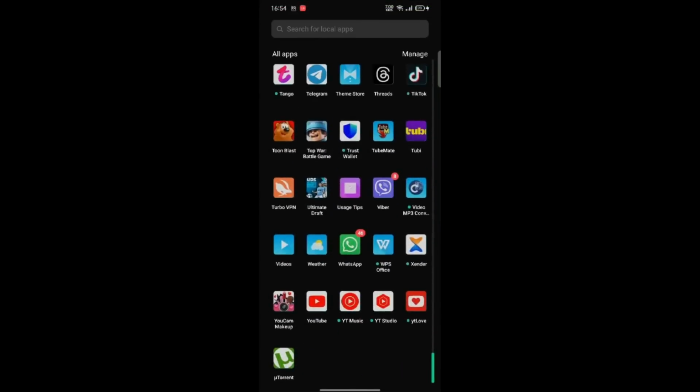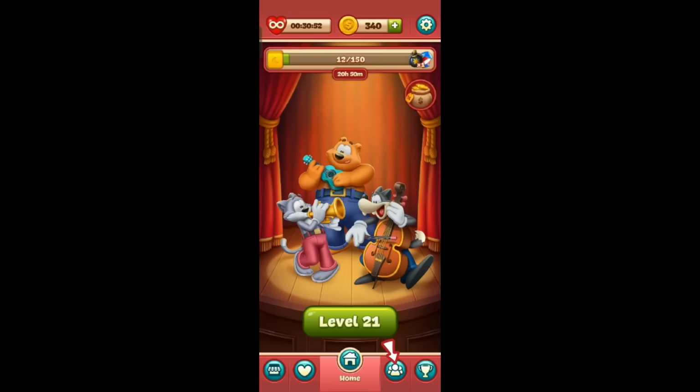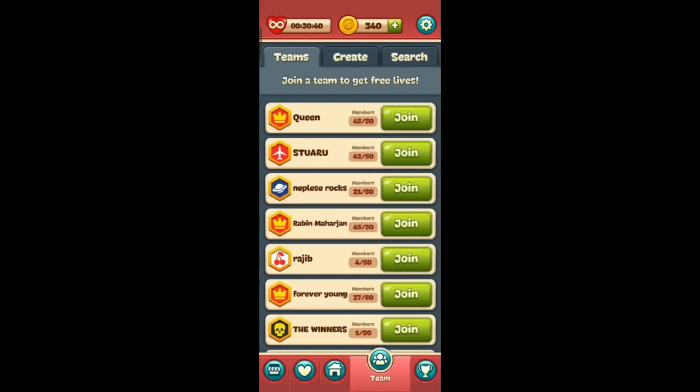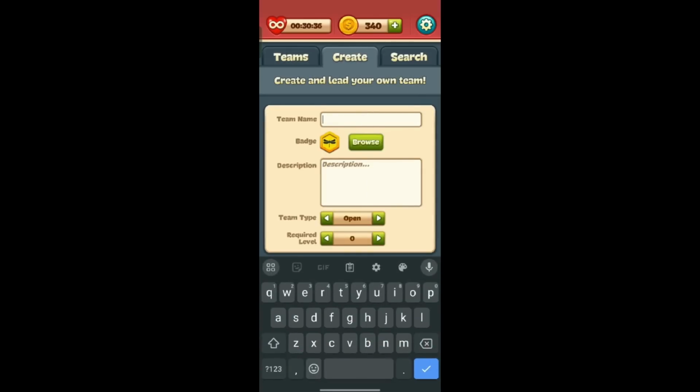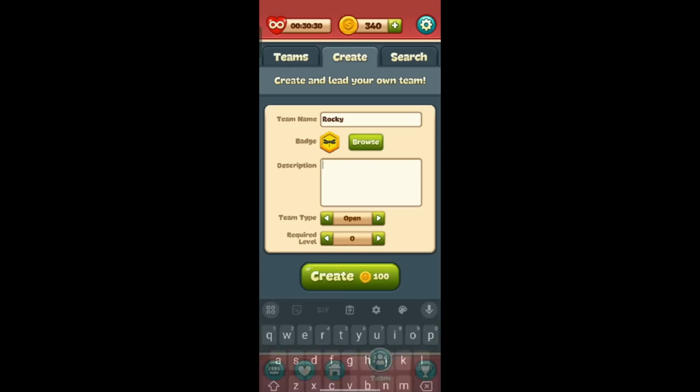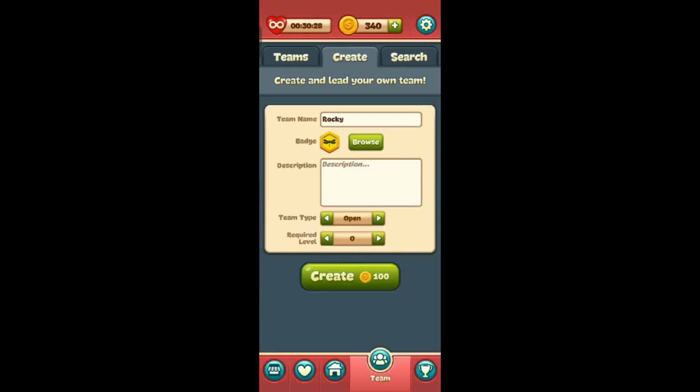The home page of Toon Blast application will appear on the screen. Click on Friends icon at the bottom of the page. On the next page, tap on Create option. Enter your team name, team's description, team type, select your required level and tap on Create. This is how you can create a team on Toon Blast account quickly and easily just in few steps.